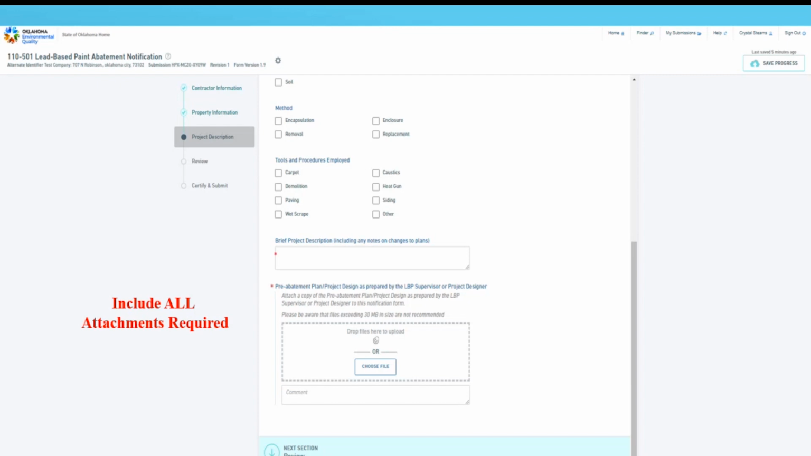It is important to include a brief project description and the pre-abatement plan project design prepared by the lead-based paint supervisor. Be sure to include all attachments. They are required. Next, you will click on the Review button.